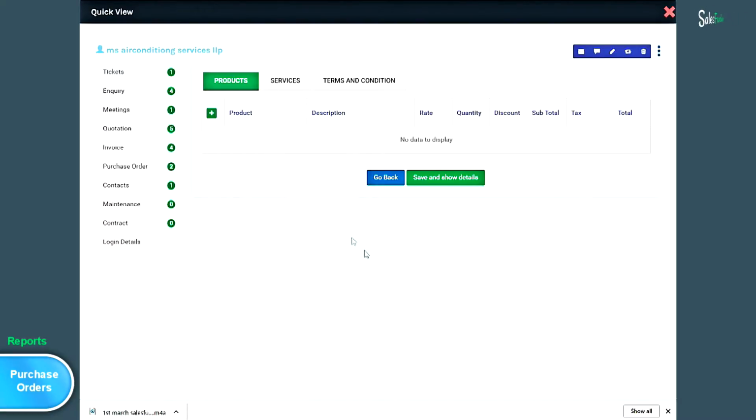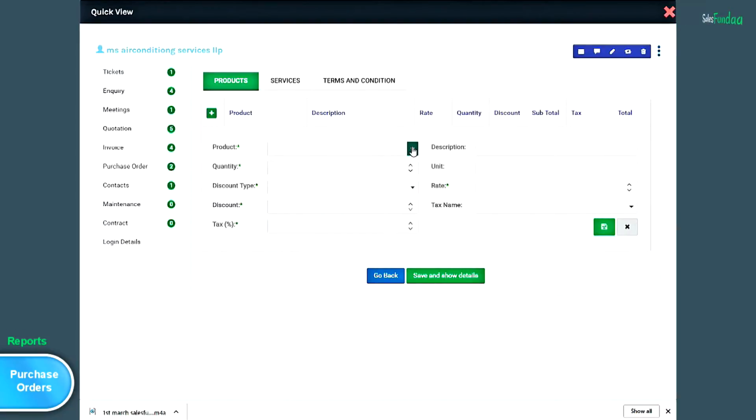You need to click on this plus icon. Fill the details like product, quantity, discount type, discount, tax, description, unit, rate, and tax name. We will quickly fill all the details.